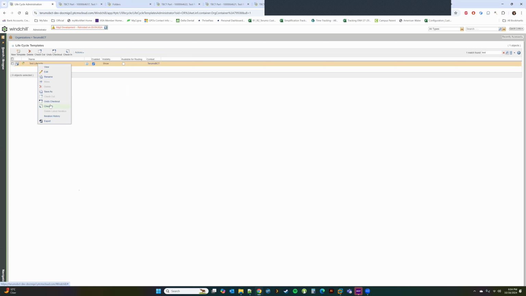So now I made a change, but I don't want that change. How do I revert back those changes? Simply do undo checkout. It will go back to the previous iteration.